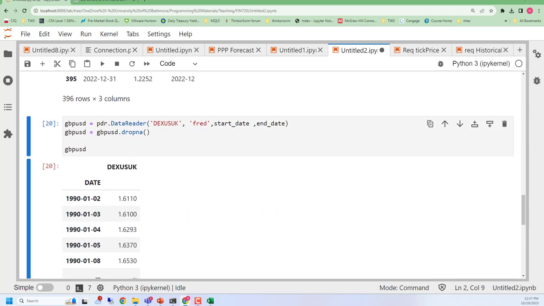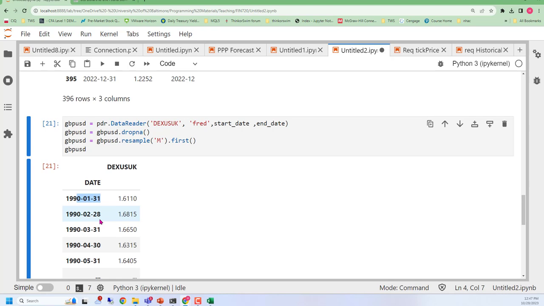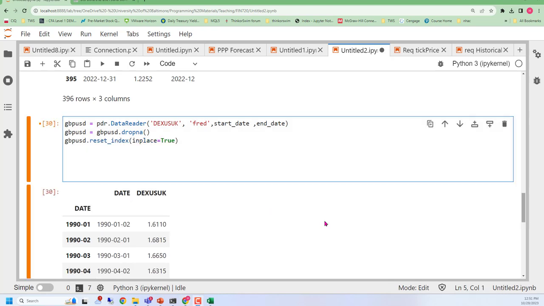Now let's get the first day of the month. So GBP USD equal to GBP USD dot resample based on month and dot first day of the month. Now our data is only, oops, it's the last day of the month. Sorry about that.